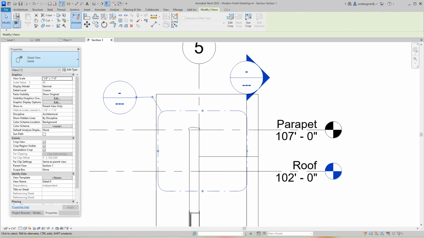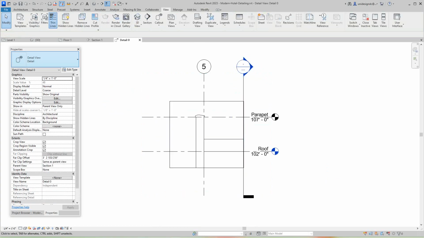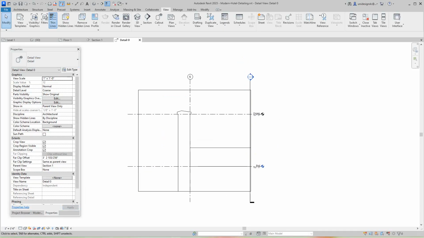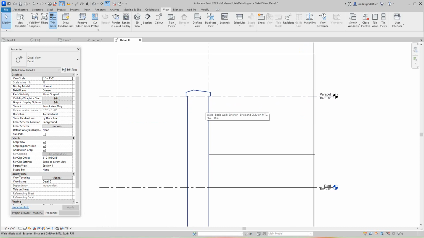Now let's open this callout view here. We can just double click here. Okay, now we're in that view. And we want to look at our scale. So for the scale, we want to change this to one inch equals one foot. Okay, now as you see, the size and everything adjusted for that.